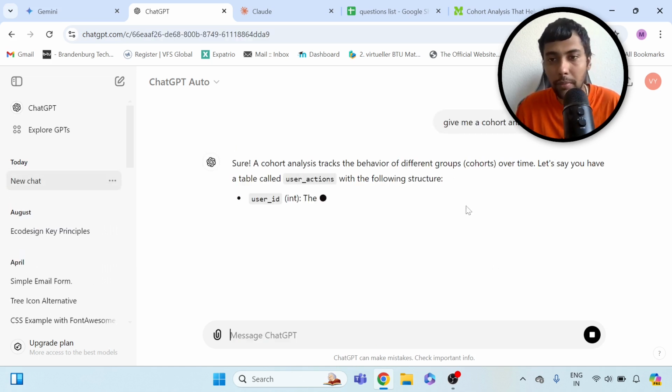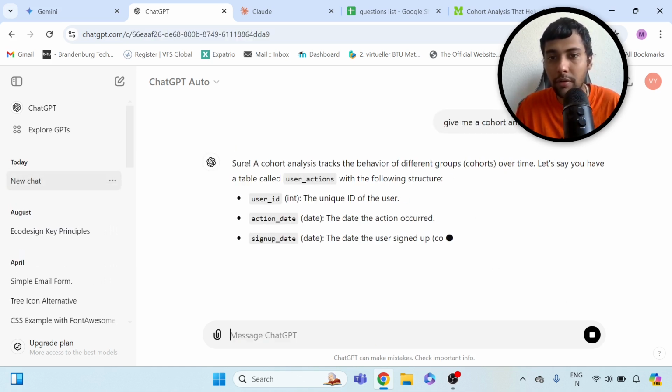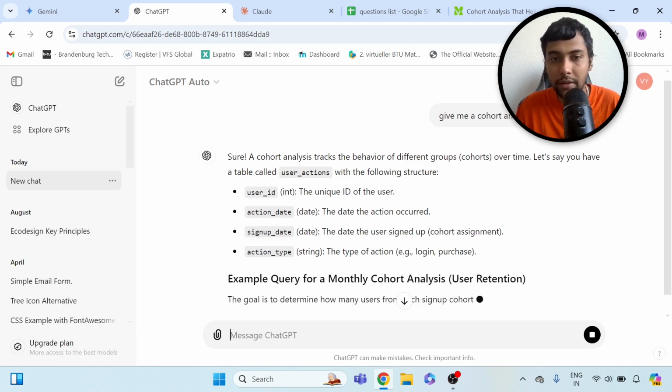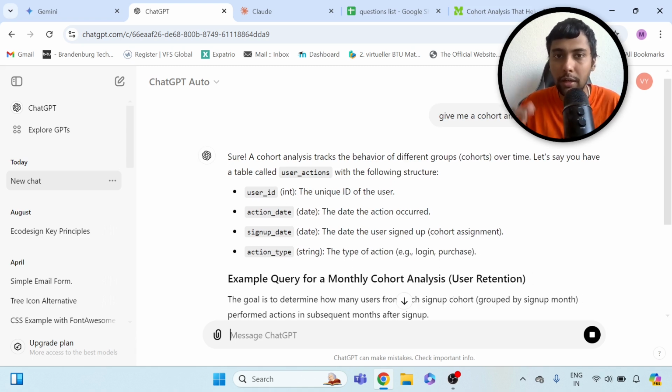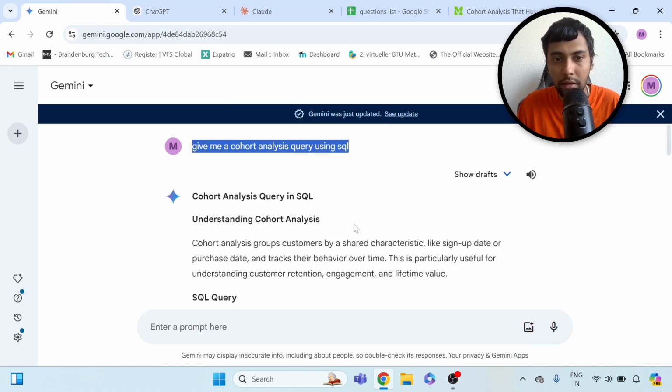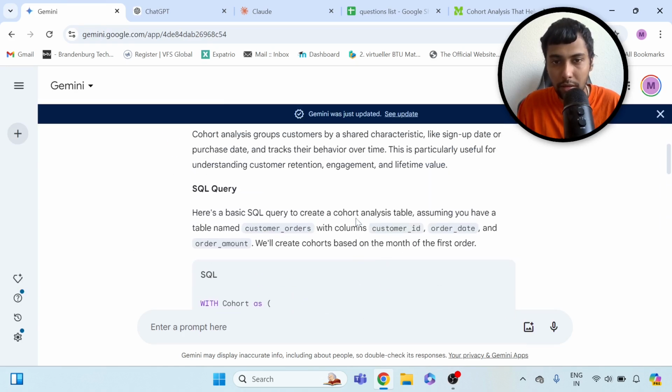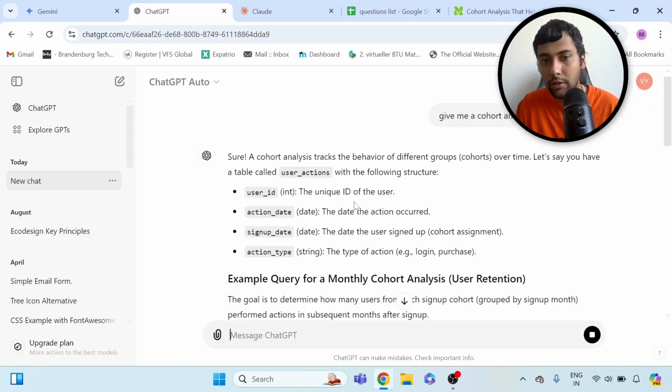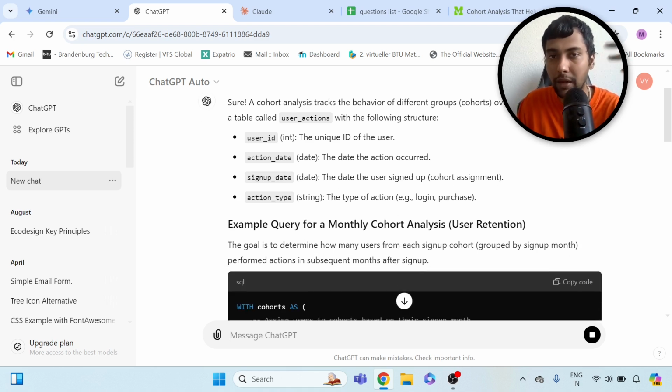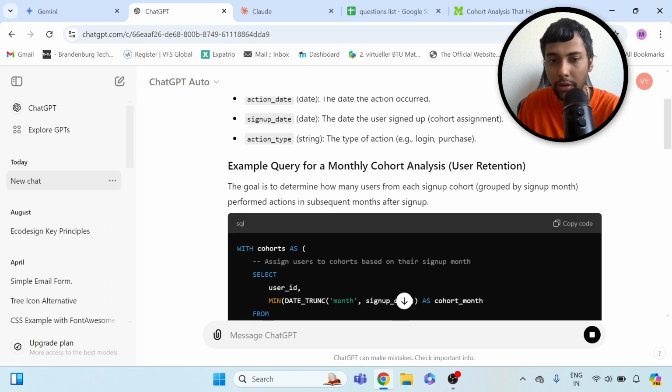Does it give a more complicated query? So it also says observes user actions over time. So here it's a little more detail, as you see, right? If I go to Gemini, yeah, it said like 3 or 4 columns. Over here it's saying user ID, when they took an action, when they did a sign up, and then what is the action type, right? Was it a login, purchase? So just a little more detail.